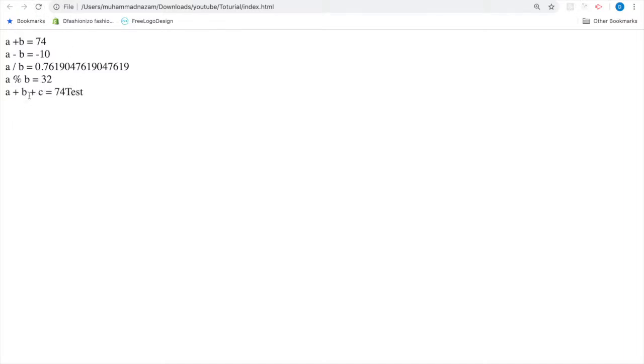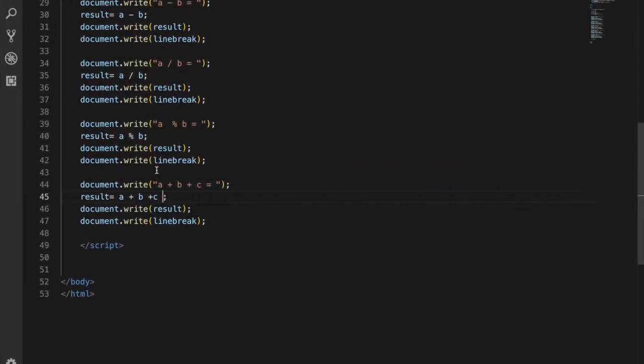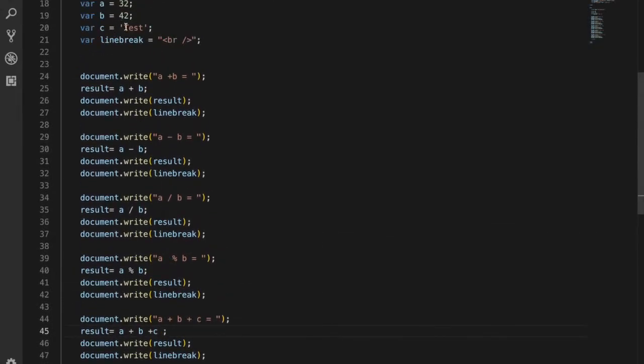Now we're going to save again, and you can see here a plus b is 74, and test. Why did test come like a string? Because it's not a numerical value, so it took the plus as a plus to combine with it.